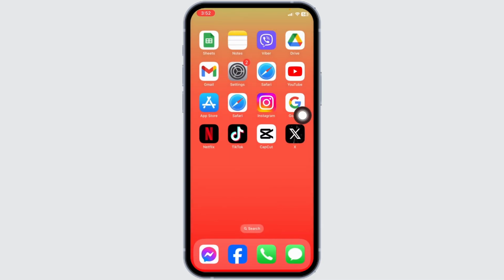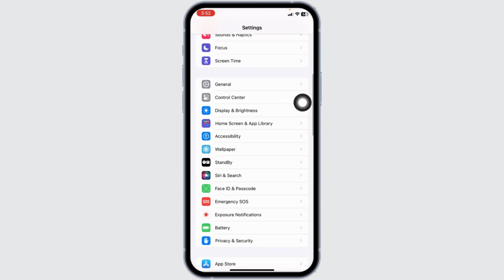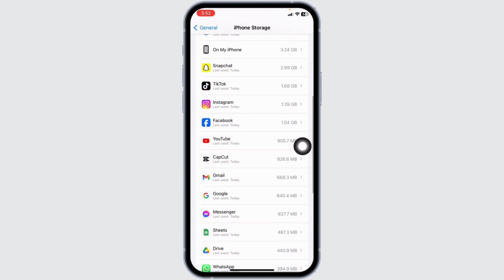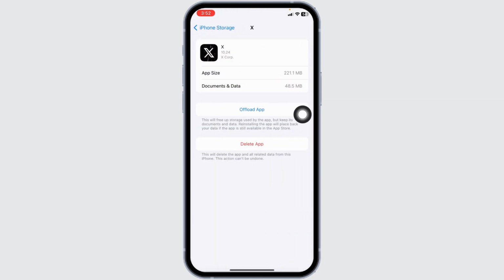Likewise, another thing you can do is open your Settings app. Scroll down, head towards the option of General. Open the option iPhone Storage. Now from here, you have to find the app X. Once you find it, open it. Click on Offload app.